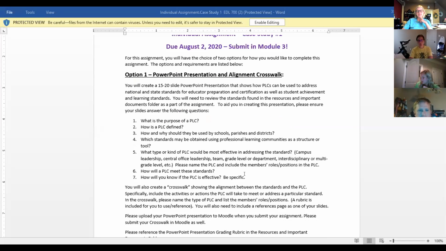And then you will see there are 7 questions that you will put into your PowerPoint. So, you know, my slide might say at the top, what's the purpose of the PLC? And then I'm going to give some bullet points about what the purpose is, maybe give an example to justify my answer, etc. So in the PowerPoint, you're going to answer these 7 questions, okay? Then you're also going to create and do the crosswalk, which I'll show you here in a moment.